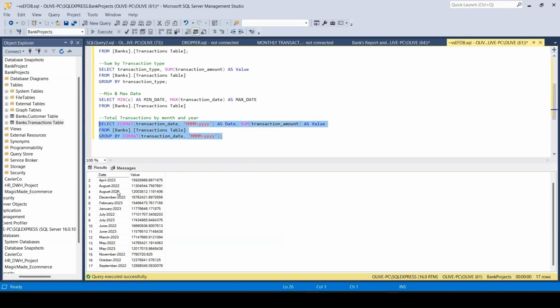So now we can see April 2022, 2023. You can see August, you can see December and all of that. You can see all the dates. Okay, say you want to see just 2022.